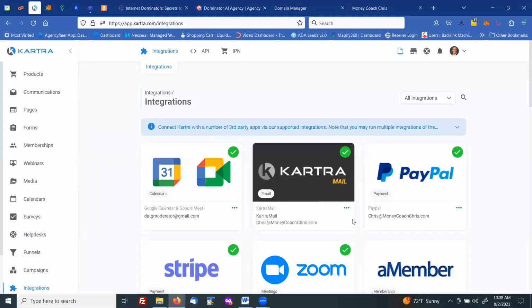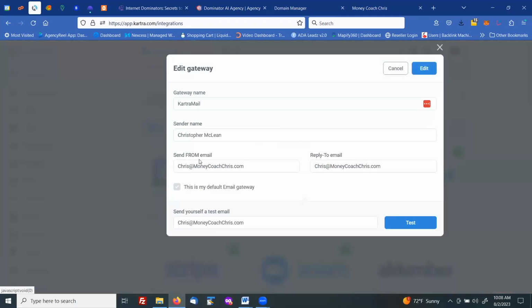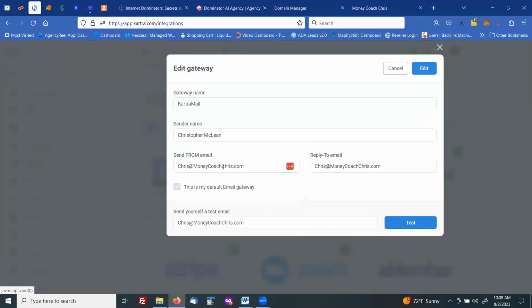You have to set up your email in Kartra. This is how you communicate with your customers. And really all you do, you just go in here to edit. You put in the from email address. Now you need to use your own domain. You cannot use a Gmail account in here. They do not allow that.